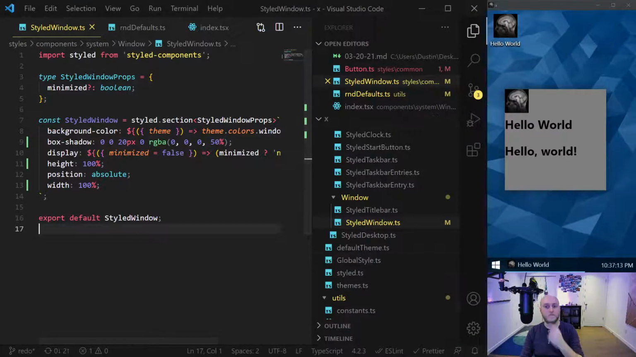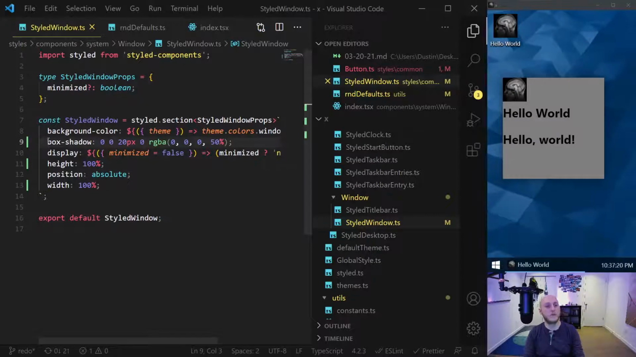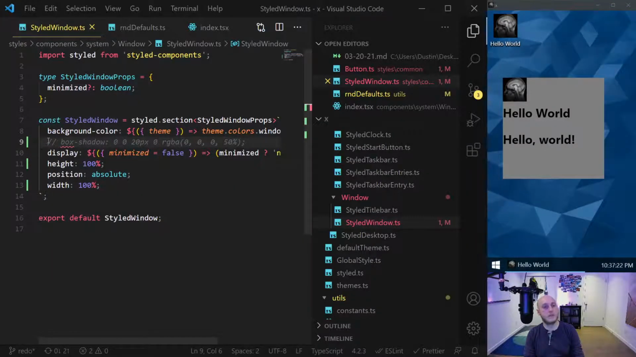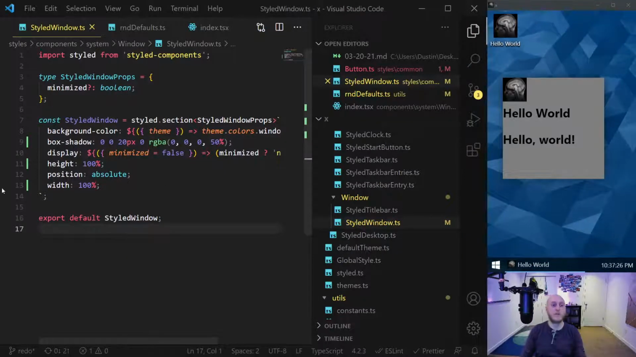So we'll save that. And now you see we have a little box shadow there. It's a little hard to see, but let me turn it off, and then I'll turn it on again here. So, shadow, there you go. You can see there's a little shadow there.